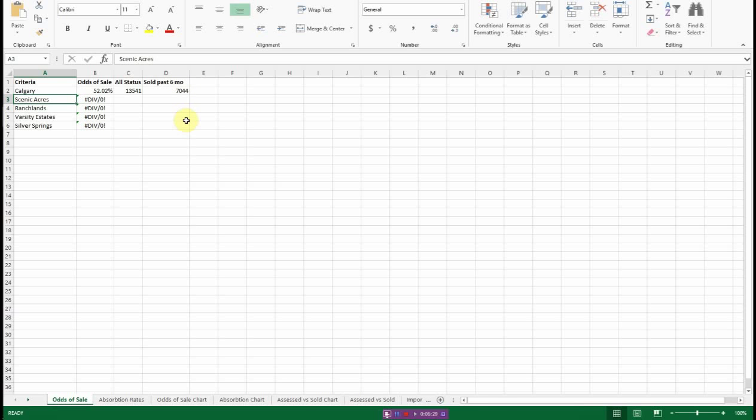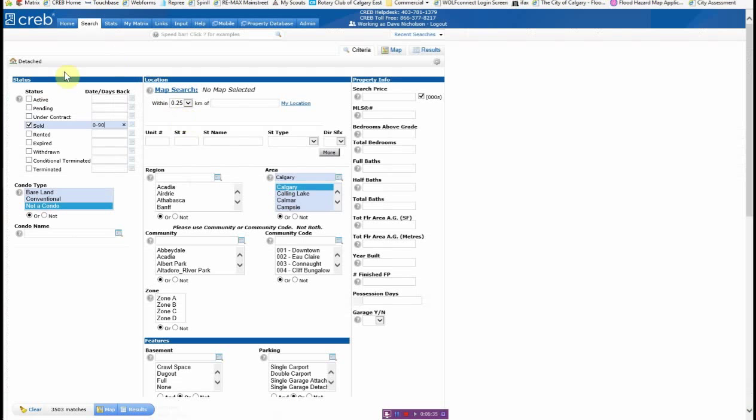I can now start working with the different communities. I go back into Matrix. I select all of the statuses except for rented. And I make sure that my days back for my solds is 0 to 180. And I choose my community, which in this case is Scenic Acres.